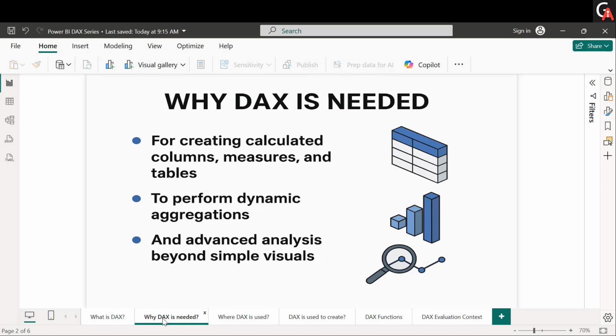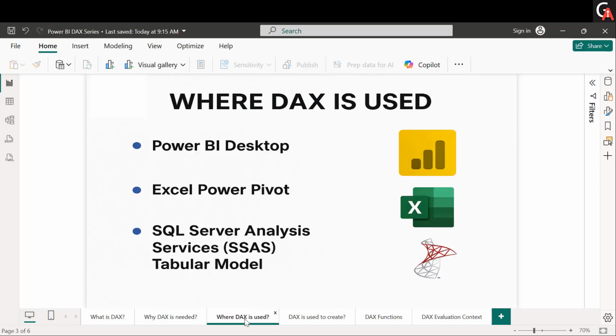These computations can't always be done using built-in visuals or the transformations that you perform in your Power Query editor. And that's why DAX comes into the picture. DAX gives you the ability to write calculations that respond dynamically to filters, slicers, and conditions in your reports.